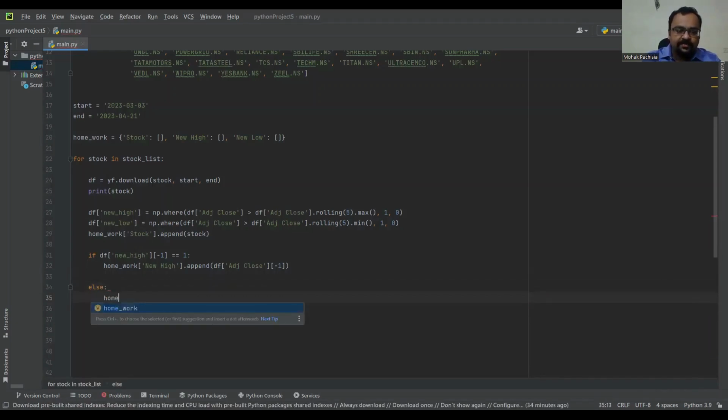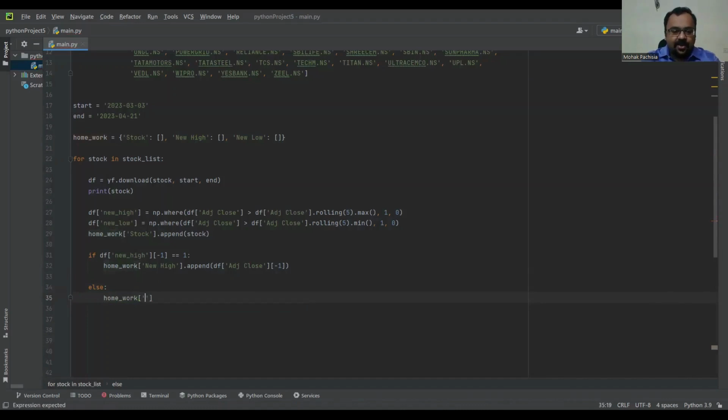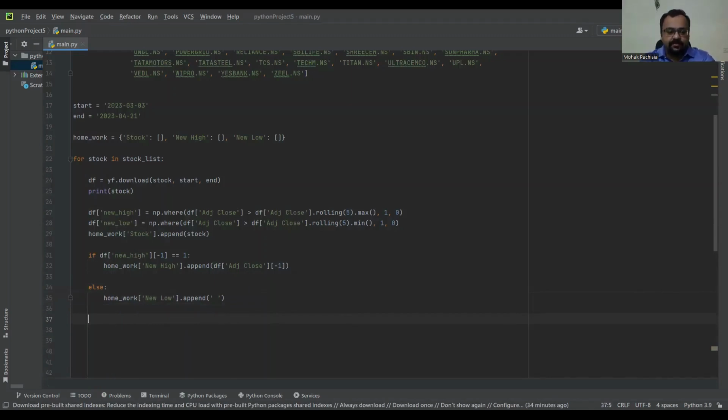My homework template got made long back, and this is all I'm doing for all of you now. Doing it from such a basic level is not something I'm used to, but I'm doing it for the demonstration. If the condition is not met, I don't need to append the adjusted close. I'll simply append a small gap, with nothing inside it. An empty string, basically.